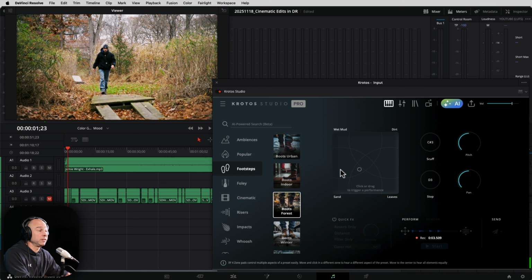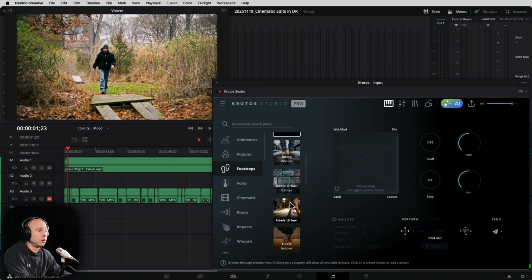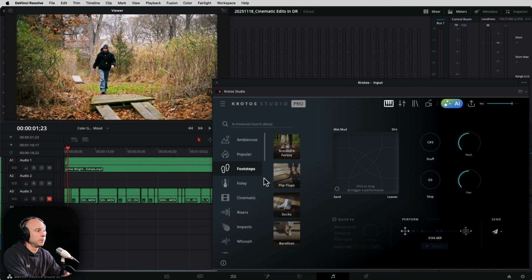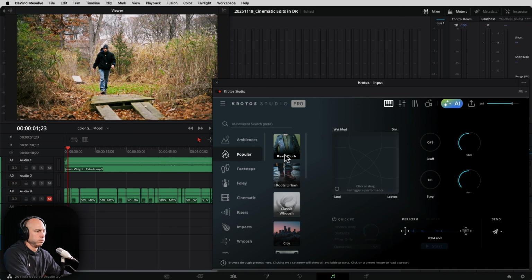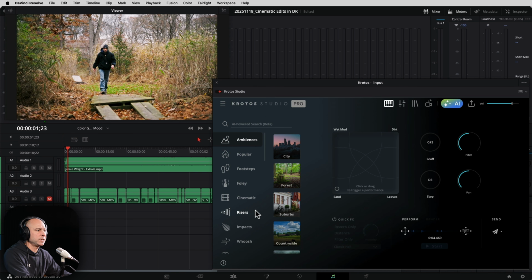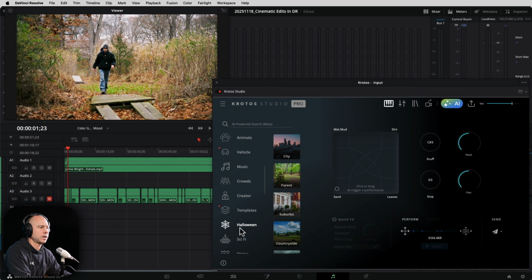And it's going to give me the sound that I want, right? If I want dirt, just click up in the dirt area. Wet mud, sand. And they've got all kinds of different sounds, from footsteps to whooshes to close sounds to ambient noises, forest sounds, whooshes, impacts, animals, music, Halloween stuff, sci-fi. I mean, it's pretty much unlimited here. You can create pretty much every sound effect you might need for your video.